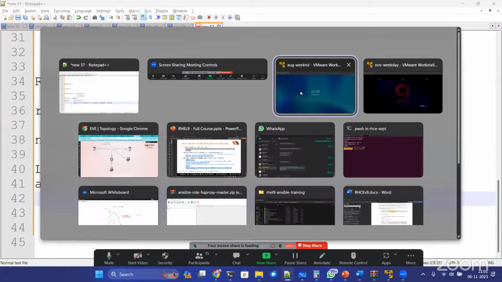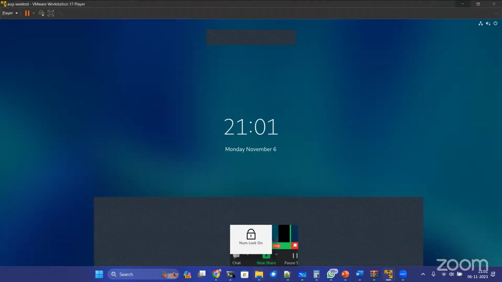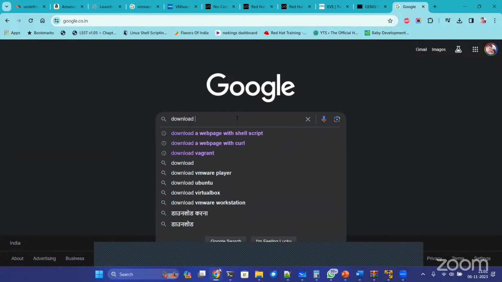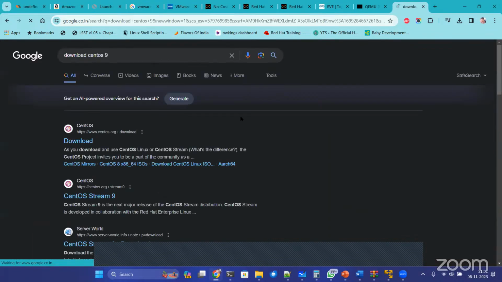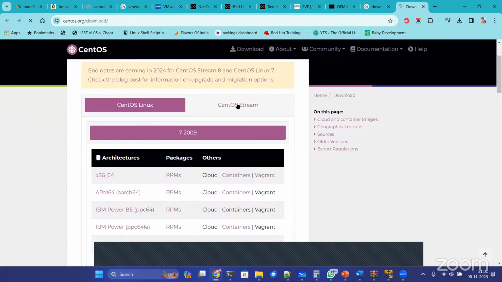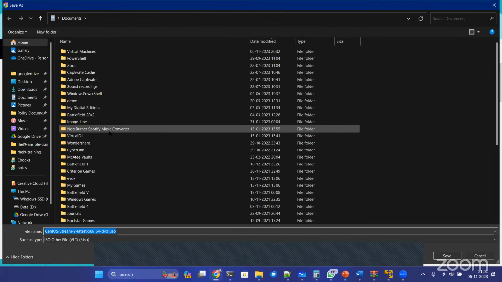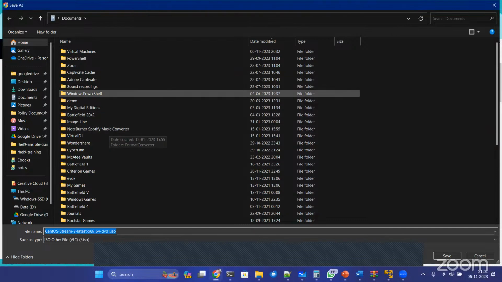One question, Amit. Can you suggest the CentOS download URL? Yeah, go to google.com, type download CentOS, and just download CentOS version 9. My screen is visible, right? Yes. So just click on download. There will be CentOS Stream 9. This is the name, CentOS Stream 9. You have to download that. CentOS Stream 9 is the latest. Make sure you select x86-64, click on it, and the download should start. Again, it's a 7 or 8 GB ISO file.